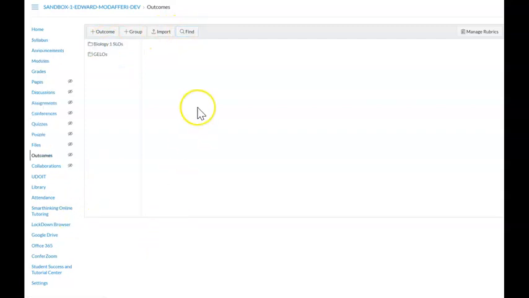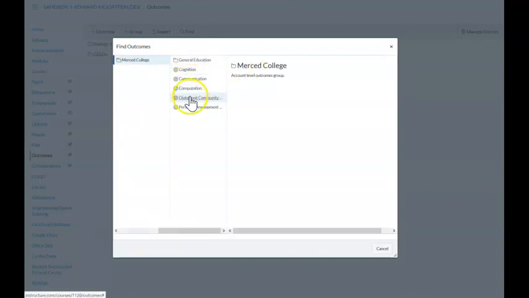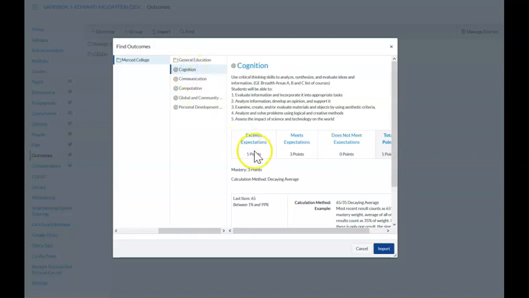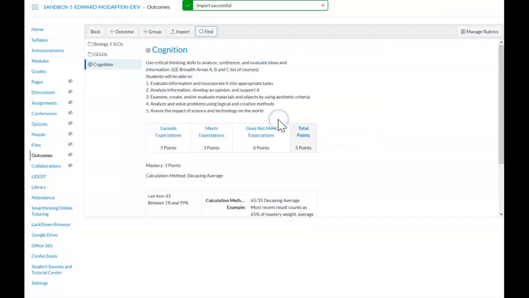I'll show you this process in one that does not already have it imported. So again, just go to Find and go through your 3 steps for Account Standards and Merced College. And then you can see that we've got our list of GEs right here. And you can click on whichever one you want to assess for your course. So here I'm just going to pull up the cognition one and import that into my course. And now you can see the cognition one has appeared on the side right there.